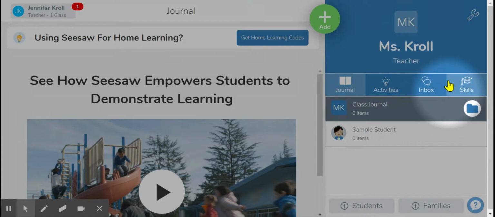So over here you have kind of a little dashboard. You have the student journal, your activities that you're going to put in. You have an inbox and you have skills. This inbox is not connected to your school email. This is separate for Seesaw. Every class is built in with a sample student, and there's different uses for the sample student, mostly to practice your activities from the student viewpoint.